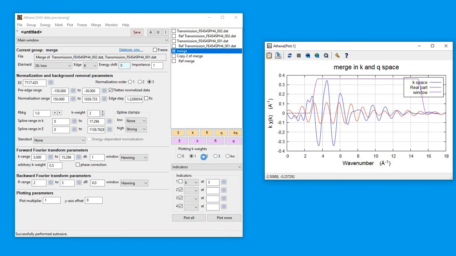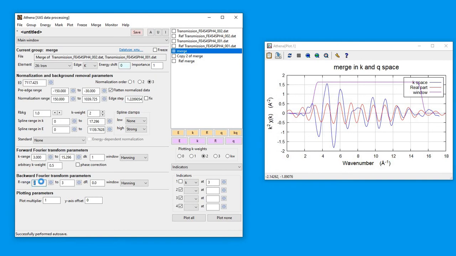If we plot this with K weight of 2, it emphasizes the high K range, and you can see that the iron signal has a bigger proportion and dominates out here at high K, whereas at the low K, the signal is dominated by the sulfur shell. So from 1 to 2, let's plot that one more time. You can see this is dominated by the sulfur shell. It dies out, whereas the other portion was dominated.